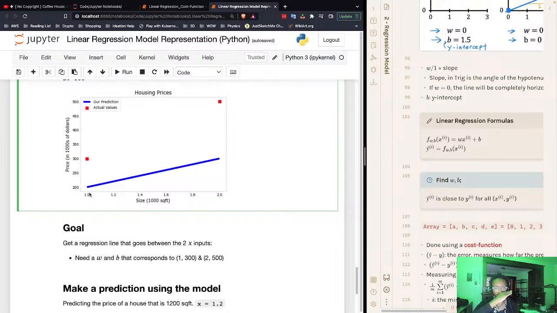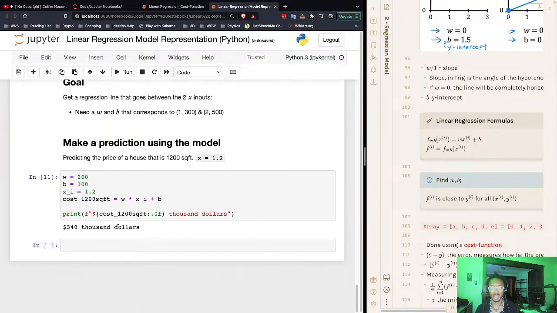The W, the weight, is going to determine the slope of the line, you know, how diagonal it is, and the bias is going to determine the y-intercept. So for every x along this x-axis, at what point does this initially cross the y-axis? So that's what the weight and the bias are going to determine.